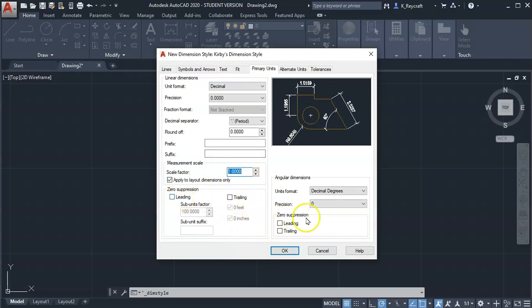Zero suppression. So with zero suppression, let me actually go back to architectural because I think architectural shows it better. Zero suppression, feet. So that's checked off. That means that if a measurement is less than a foot, it won't bother putting in the dimension text 0 feet dash and then whatever the measurement is. Watch what happens when I uncheck this. You can now see this dimension says 0 feet dash 1 inch.